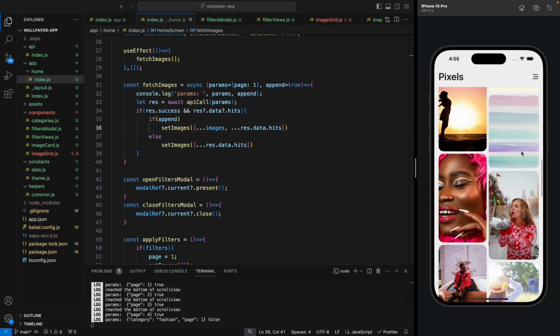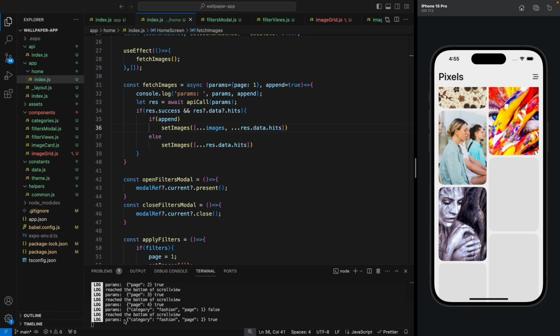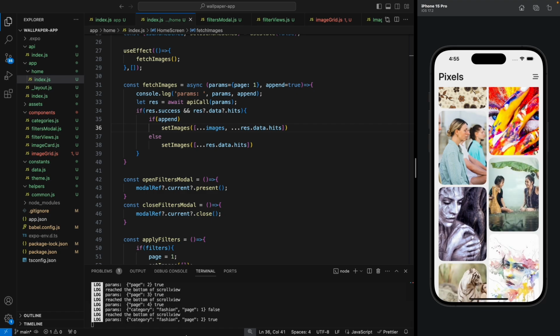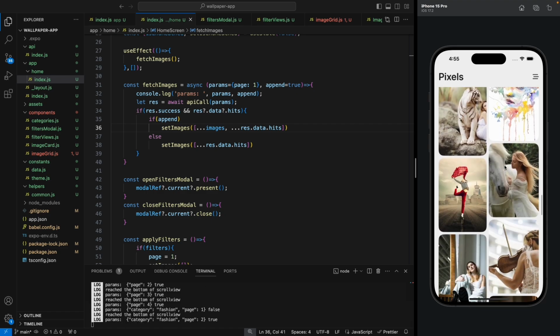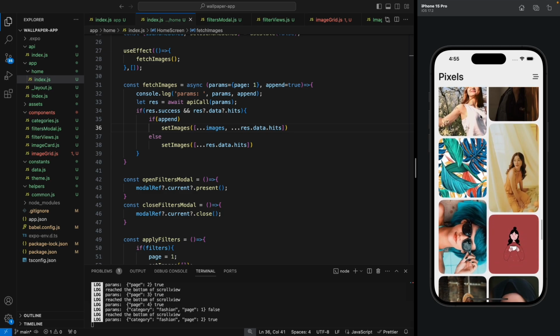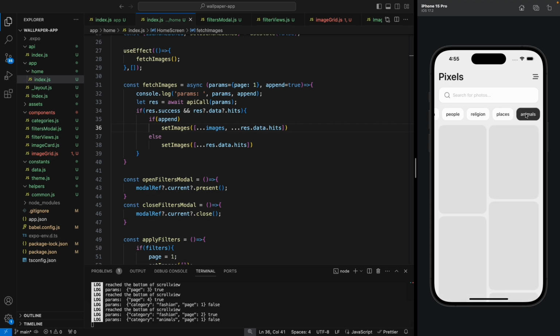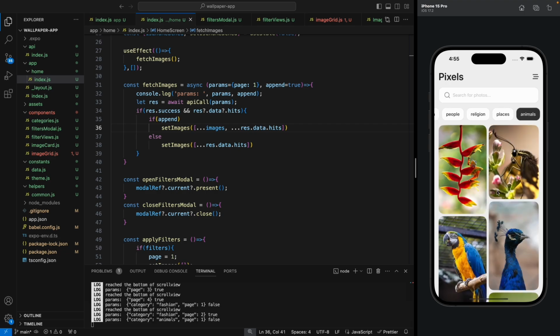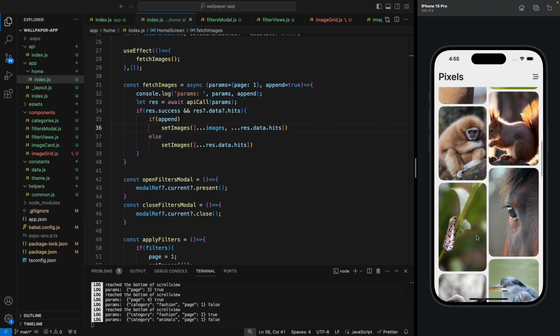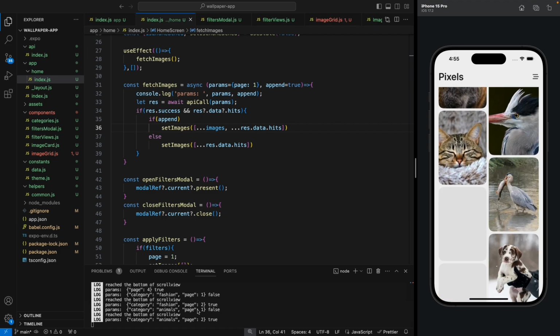So if I scroll down and hit the bottom of the scroll view, then the category will be fashion, but we will see the page 2 results and these will be appended at the bottom. And no matter wherever we are, if we choose any category, it will reset the page and override the previous images. So if I choose the animals category, now we will see only 25 images on the first page of the animal category. And if I scroll down, it will load more images.